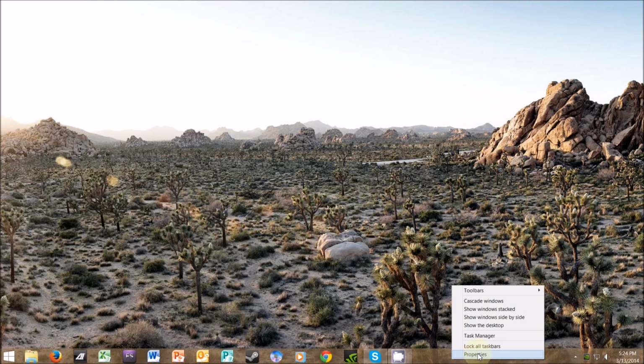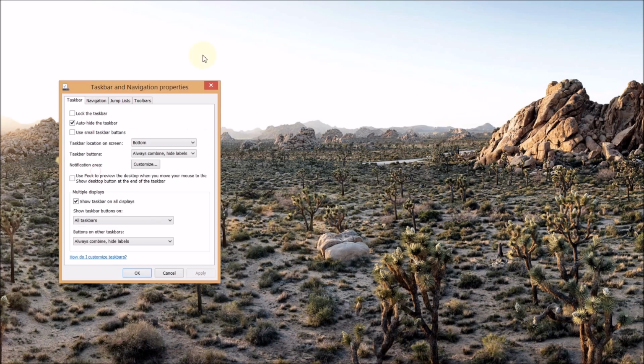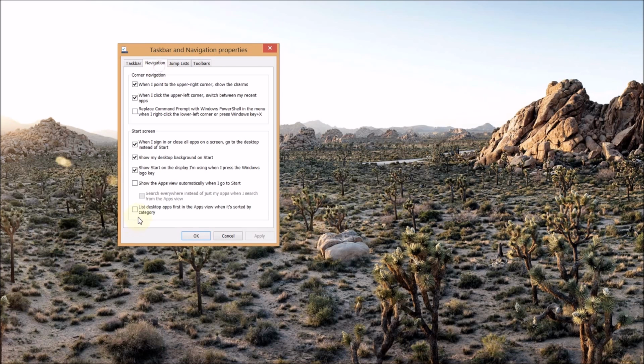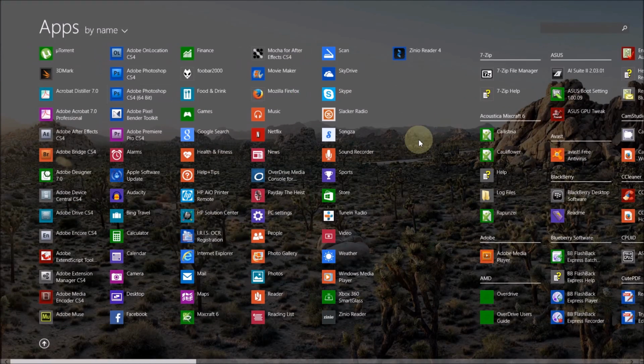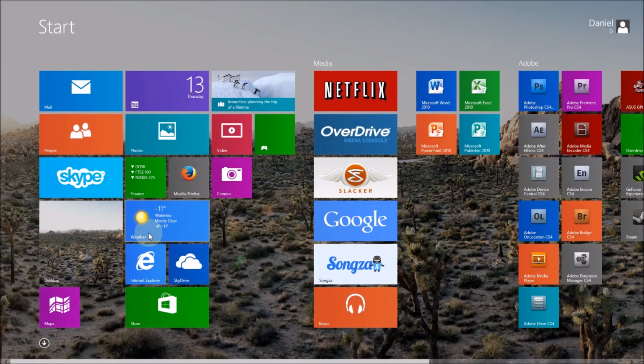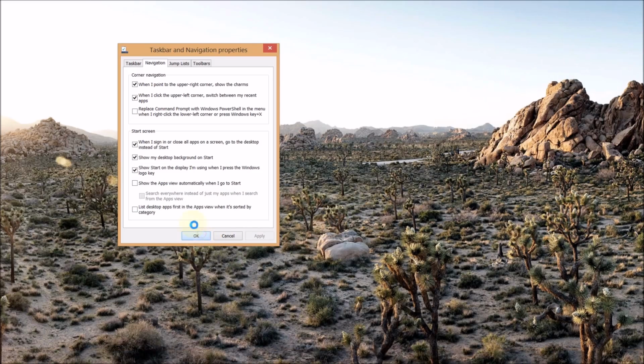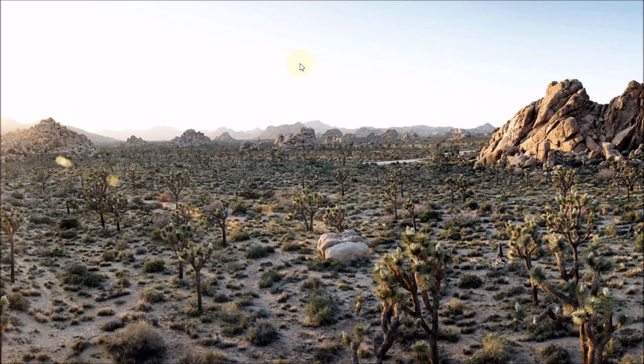And the last thing you can do, exit it out, is list desktop apps first in the apps view when it's sorted by category. This will list your desktop apps first. I don't really care for it because I told you I'm not really in the apps view. If you are, you probably want to check that because it won't mix your desktop apps with your Metro apps. Okay, that's it for the taskbar navigation properties. Now it's time for the next one.